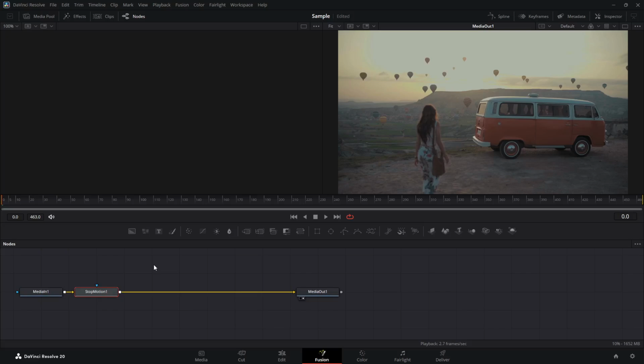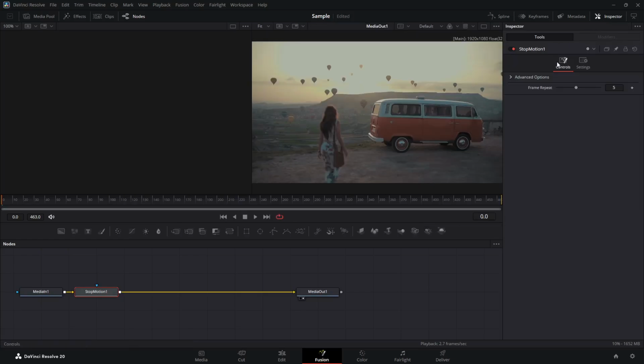Next, look to the top right of your screen and click on Inspector. This panel is where all your controls and settings live. You'll see the stop motion effect now appears there. Find the option labeled Frame Repeat and input a number like 8. This number determines how many times each frame repeats before moving to the next one. Keep in mind that the ideal number depends on your specific video clip and the look you're going for, so feel free to experiment with different values.